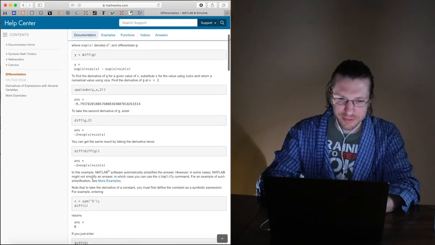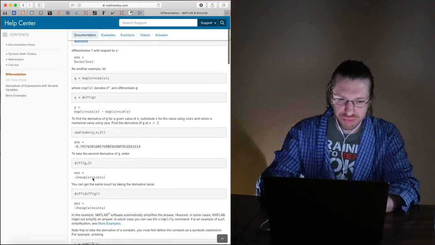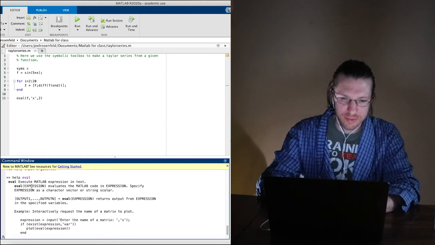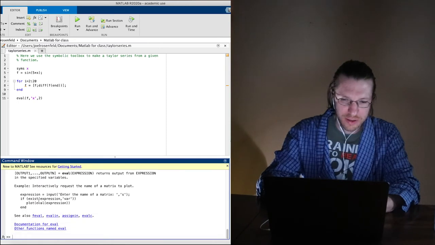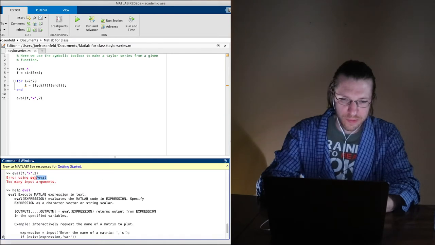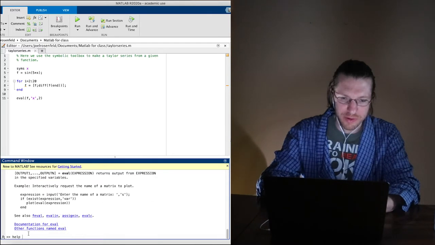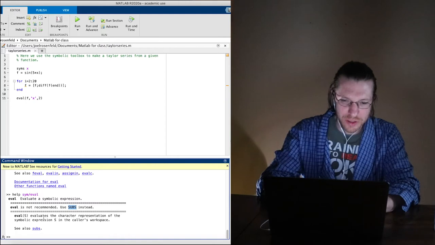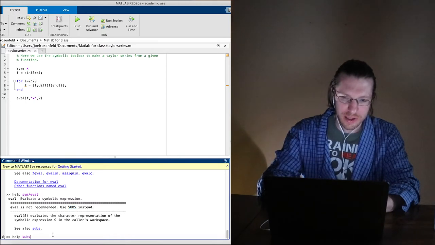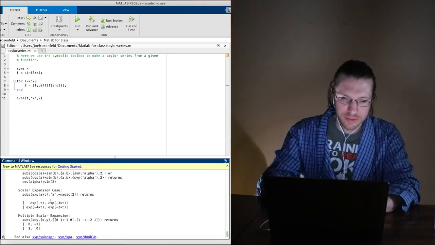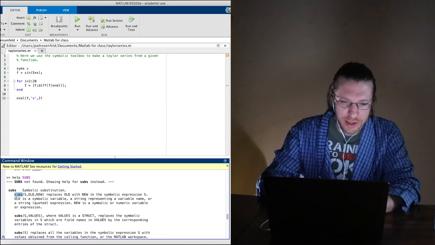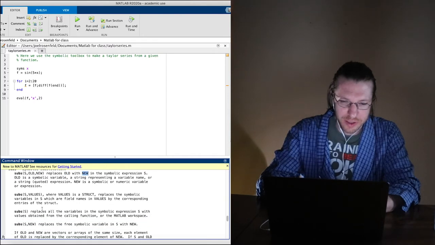How do I evaluate again? Here, help eval. By expression. Say help sim eval. Right, it says use substitution instead. Okay, so help subs. This is a quick way to get help on a function that you know about, if you want to see what it does real quick. So it's saying subs s old new. It replaces old with new in the symbolic expression.